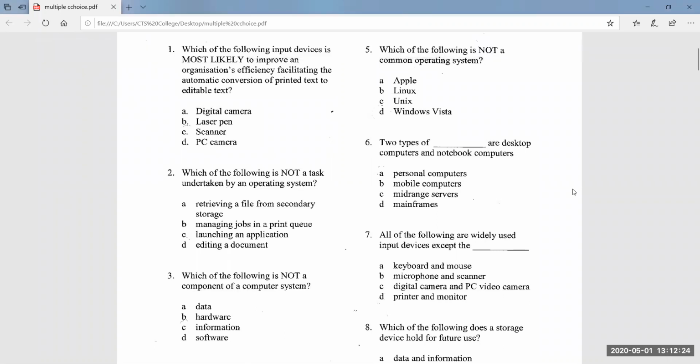Question 1. Which of the following input devices is most likely to improve an organization's efficiency, facilitating the automatic conversion of printed text to editable text? Is it A, B, C, or D? Which one of our devices are we going to use to convert printed text to editable text?